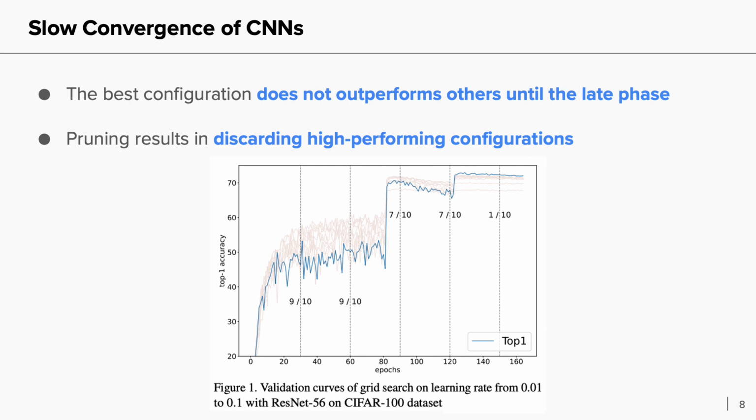Successive halving has an assumption that trials that perform well at the earlier epochs also perform well at the end. However, we experimentally found out that this assumption doesn't apply when training CNNs. In this case, successive halving will result in discarding high-performing configurations.